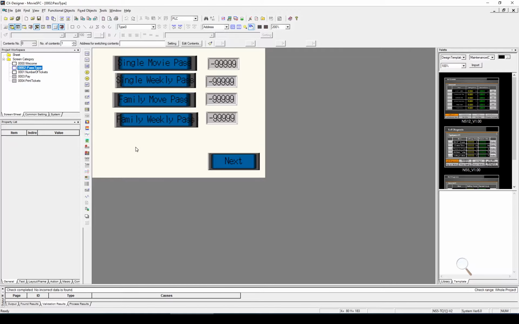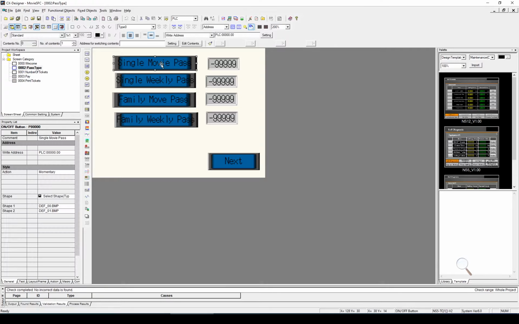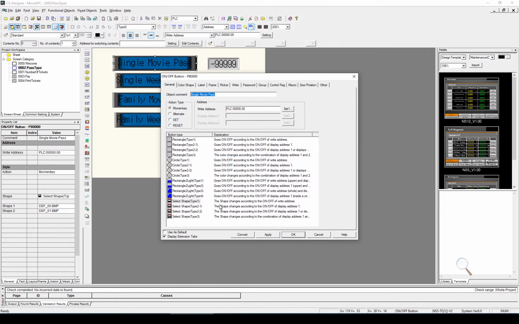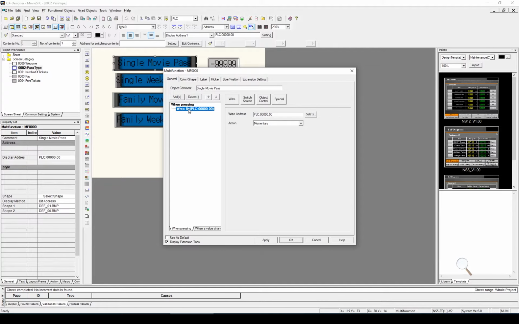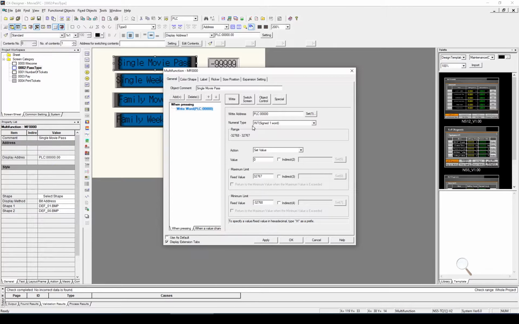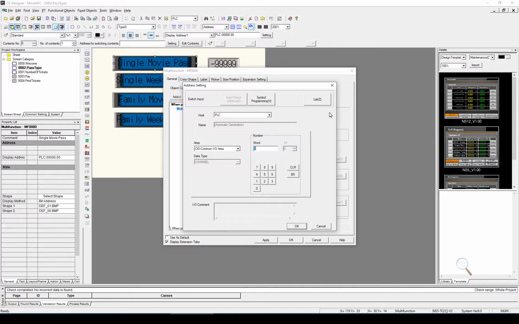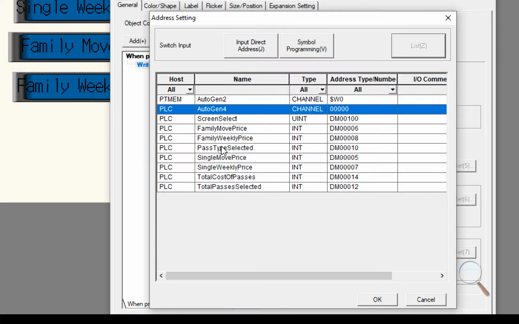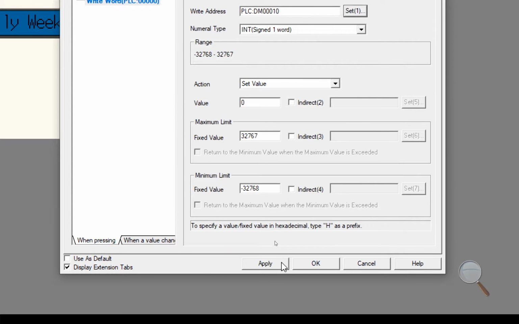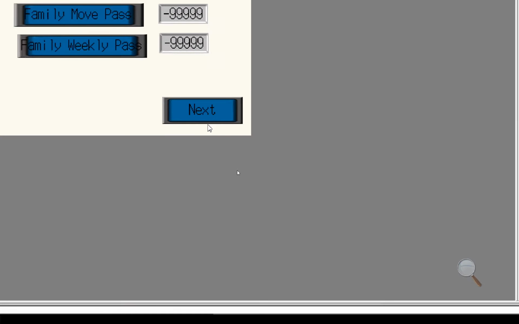When in the pass type screen, I'm going to select the first button of the 4, and I'm going to convert this to a multifunction button. With that done, rather than writing a bit, I'm going to write a word. So it's an integer I want to write, and I'm going to set the value to 0. The word I'm going to select from the list is going to be pass type selected. And click OK, and go OK.